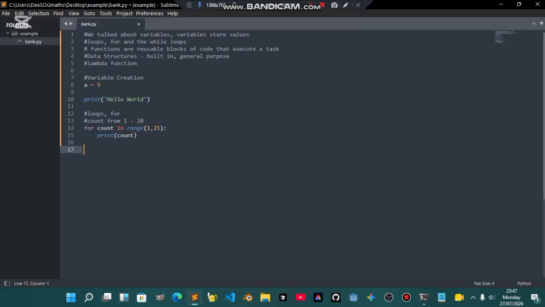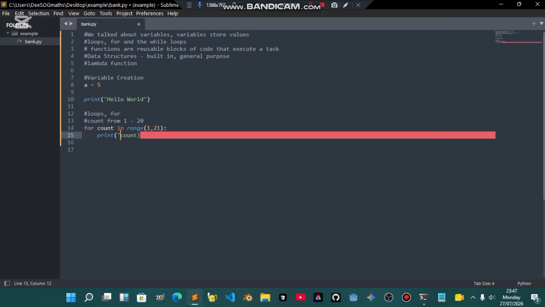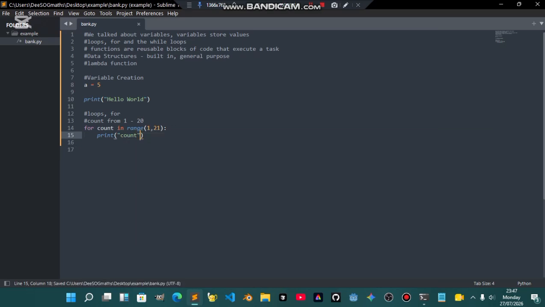So the while loop is used when you don't know where you're going to end. I think I gave an example. Okay, let's do the same thing we did here. Now imagine you want to print the word count 20 times. Let's convert it into a string. You see the word count being printed 20 times.